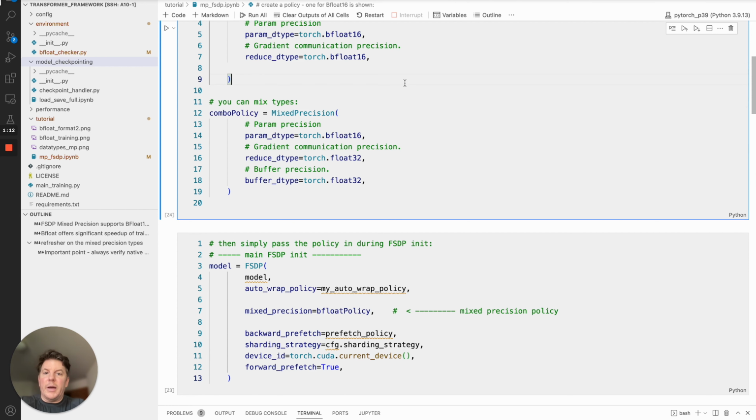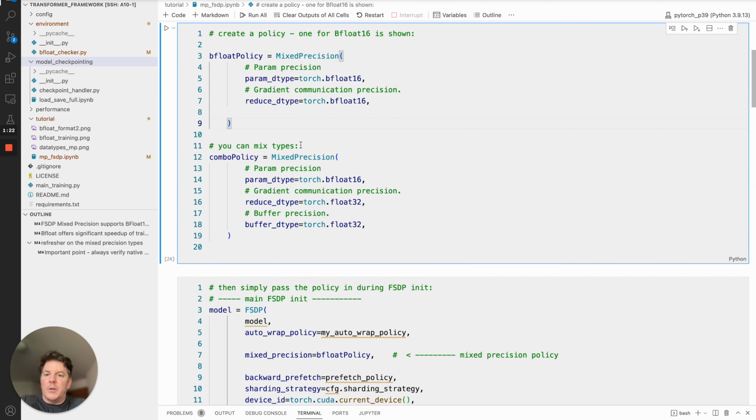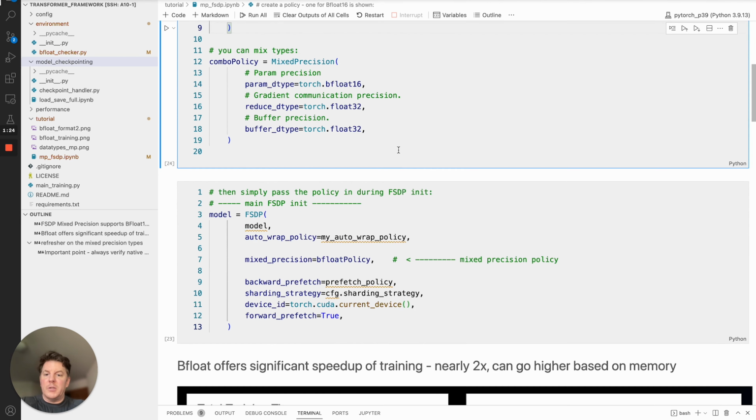So for example, you don't necessarily have to specify if you don't care about the buffer. You could leave it like that and you end up with BFloat16 for parameters and communication precision, and then since there's nothing there, it would default to FP32. So that's just for reference. But anyway, we've got two sample policies here, a BFloat and a mixed policy.